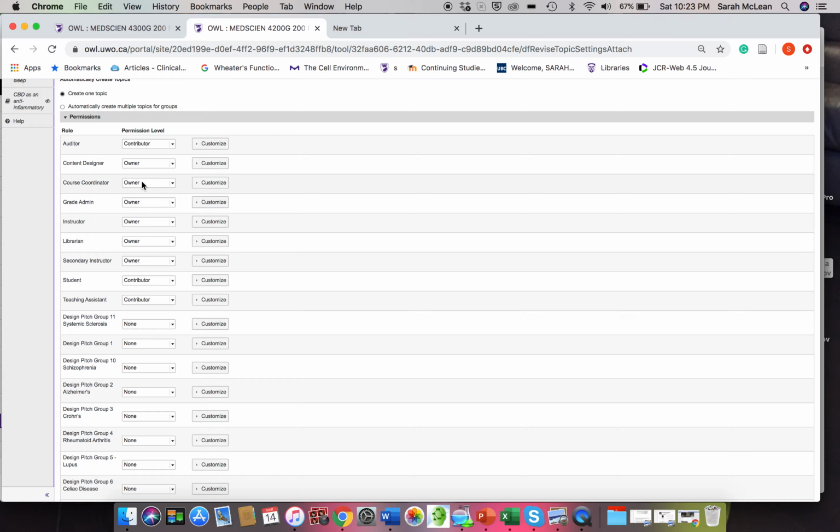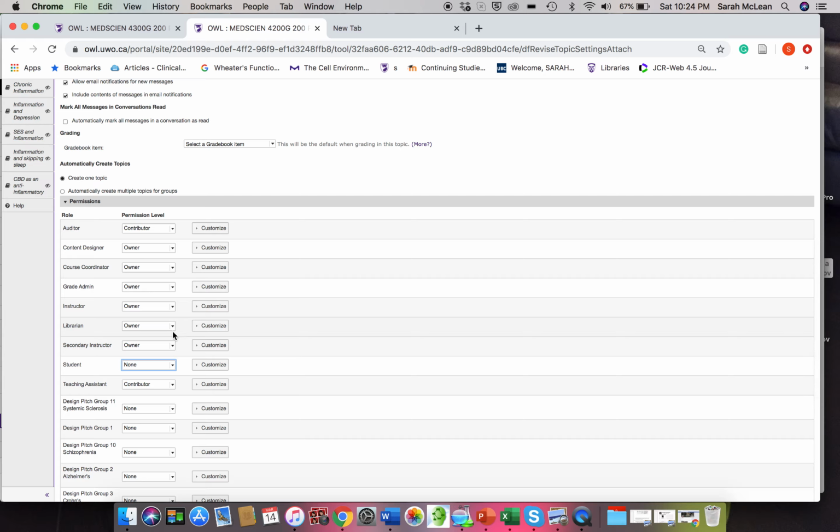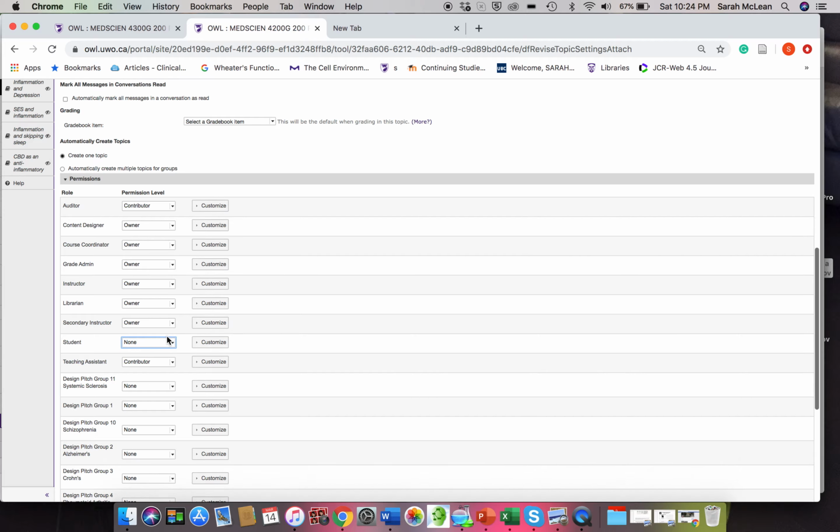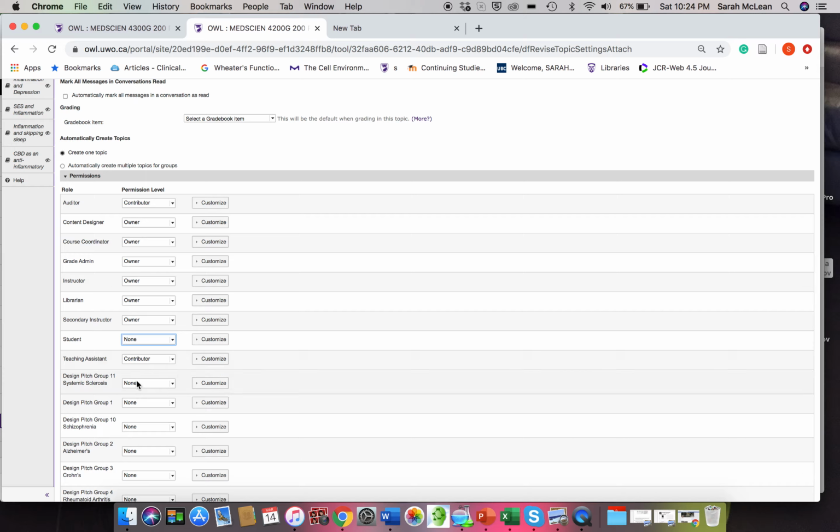So what I'm going to do here is look at the permission level. This means, in this particular forum, what can people do? If I had a student as an owner or contributor, that means the student could contribute to all of these different ones. I don't want to do that. I want the instructor and the librarian and the secondary instructor, a lot of times these are my TAs, to be able to contribute.